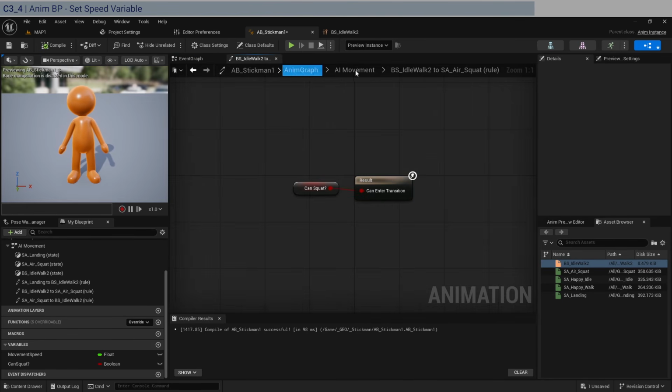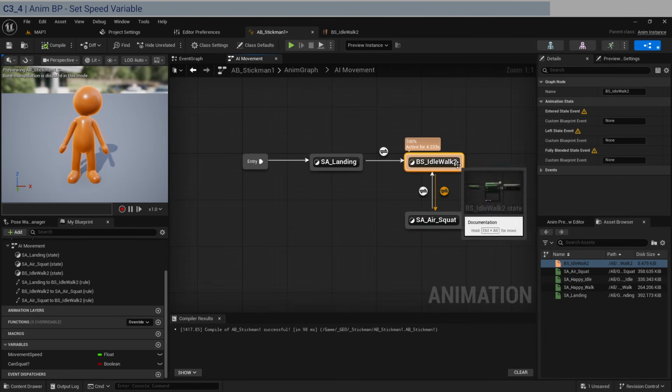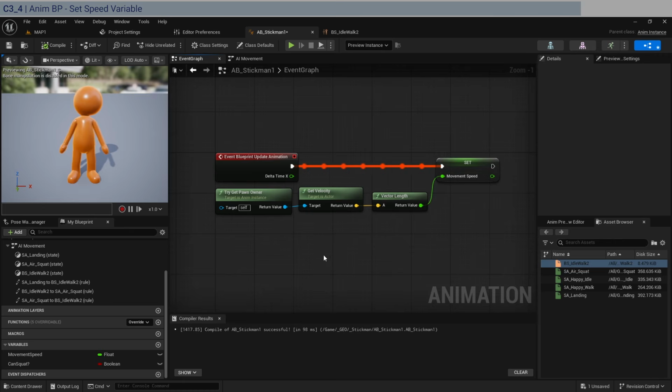And that will be used, of course, for this one here. And for can squat, it's better to set that inside of the actual blueprint class, this owner here, rather than here, because that's not part of the logic inside of here.